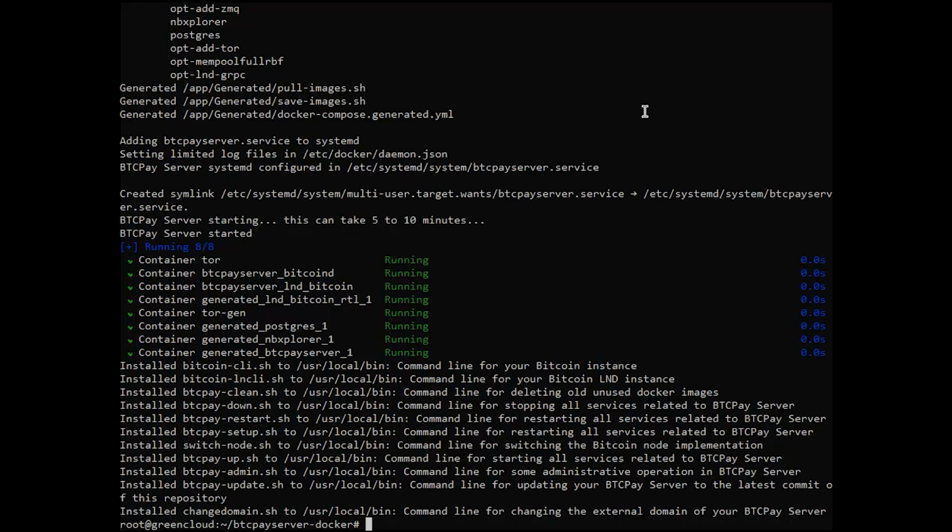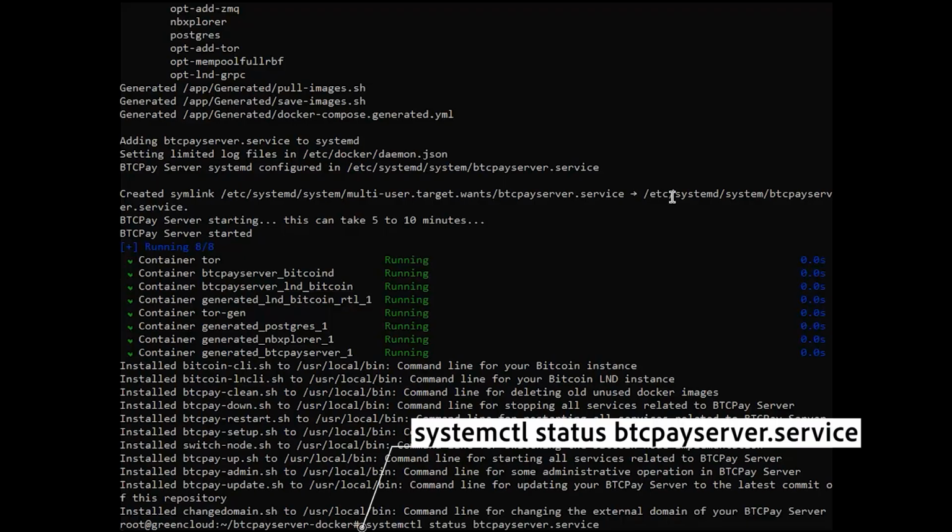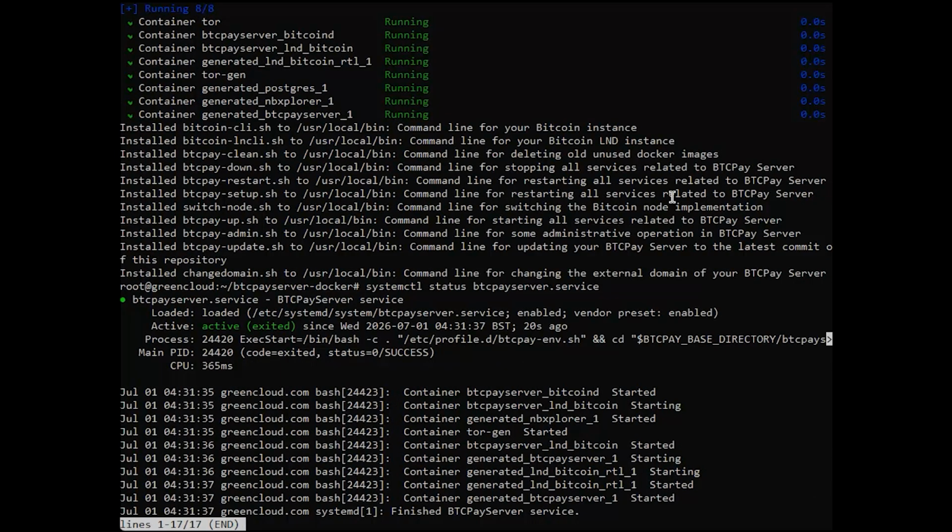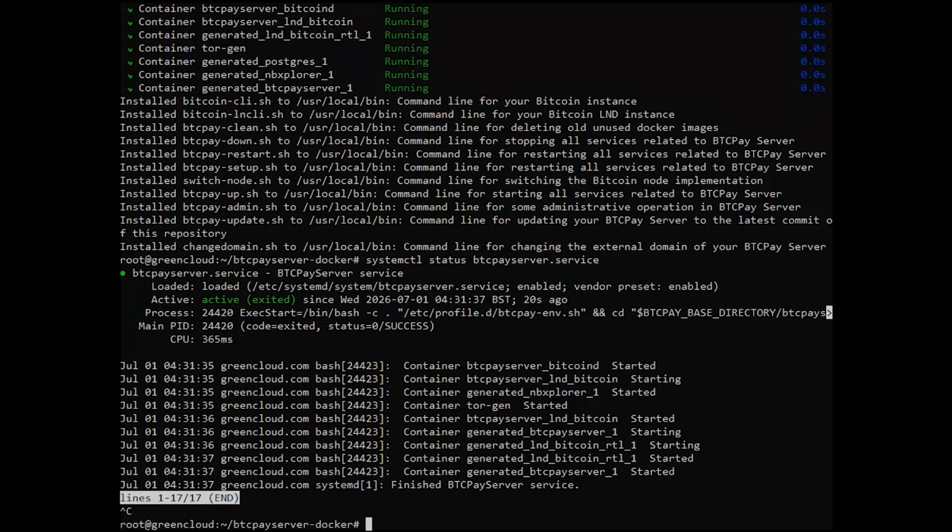Then, to check the BTCPay server status, run the following command. You can also verify all running containers using the following command.